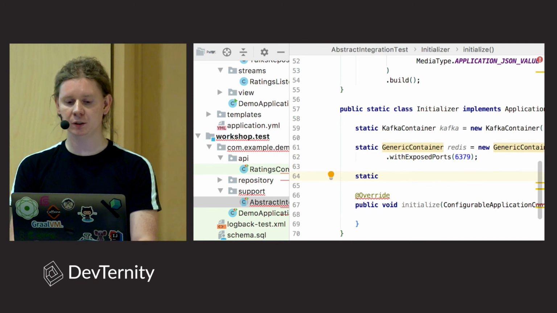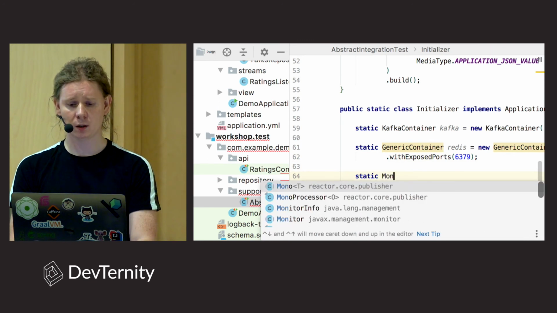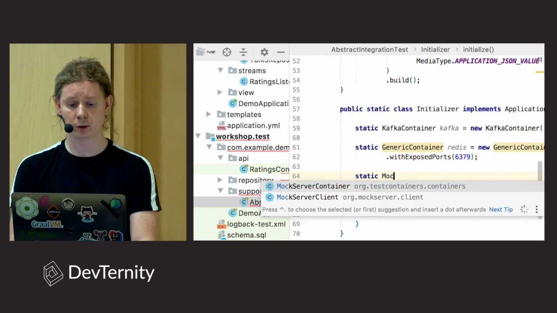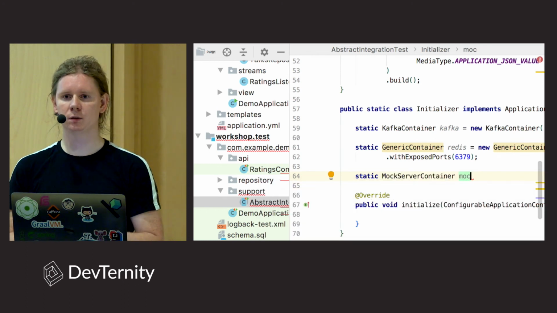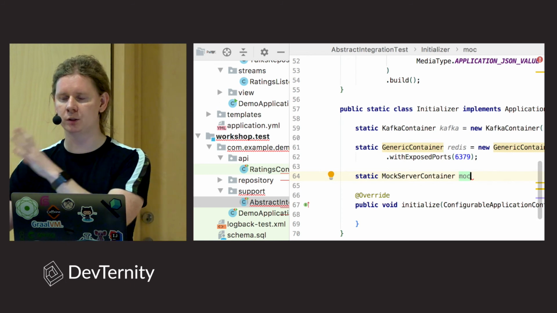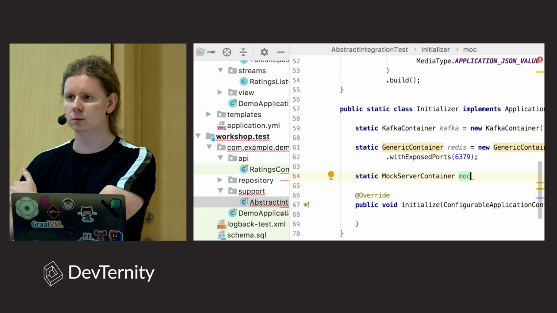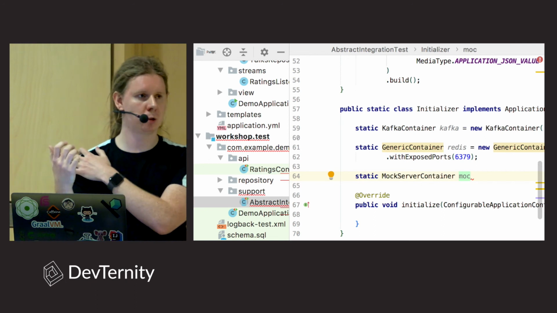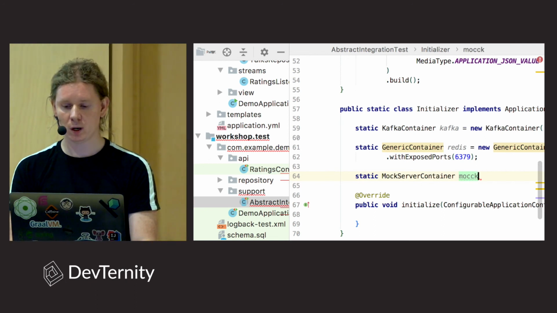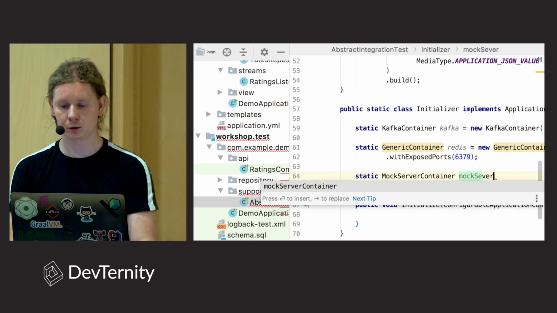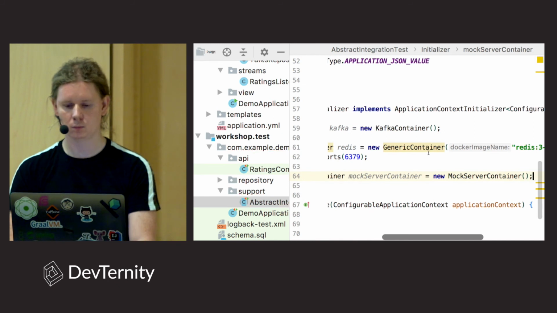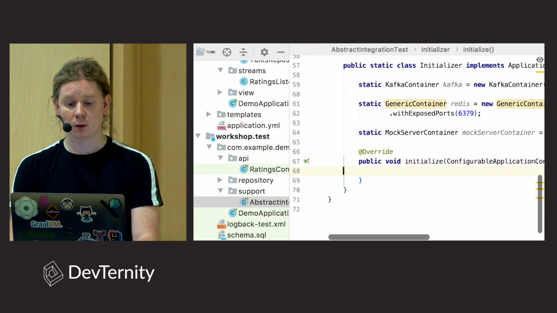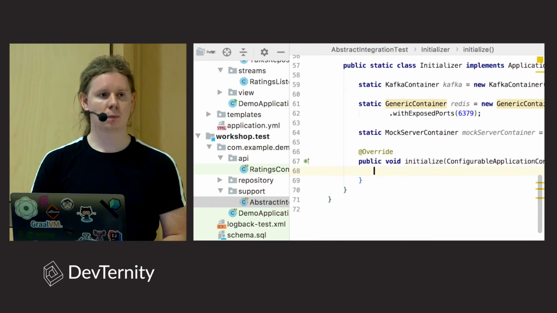And now we also need our MockServer container because I said that we run tests with an external service for talks, but I don't want to start this external service. I want to mock it. This is why I will start a MockServer container too. Nice. Now, what else can we do?